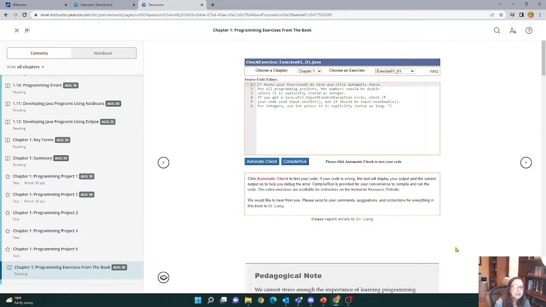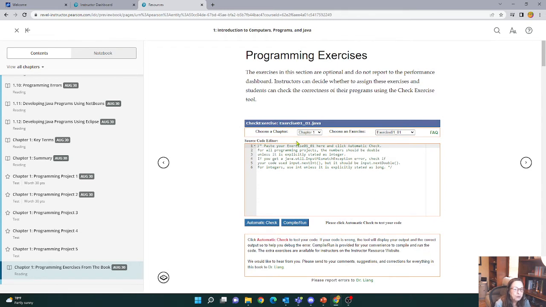For example, exercise 1.1. Right now, my chapter is set to chapter 1, and it's set to exercise 1. So here in the source code editor, I could paste source code and choose automatic check, or I could develop my source code here in the Revel editor and compile and run it, and then do the automatic check. I have many, many different options. So I can use this online check utility for all of the different exercises.